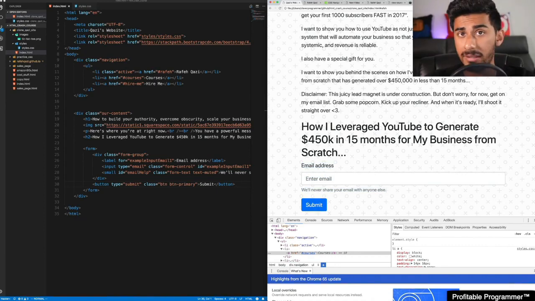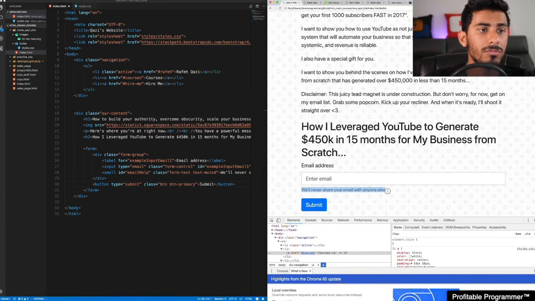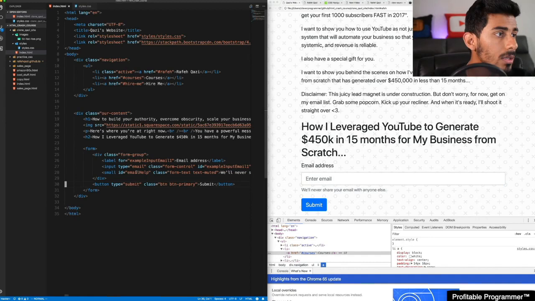So you could leave it like this if you want, but what I like is just the email bar with the yes give me button. You could decide to keep this one if you want. I don't really like it, and I also don't see the reason to put this email address at the top. It says enter email. Pretty clear, I think, what it's asking for. So what I'll do is, first of all, notice something now.